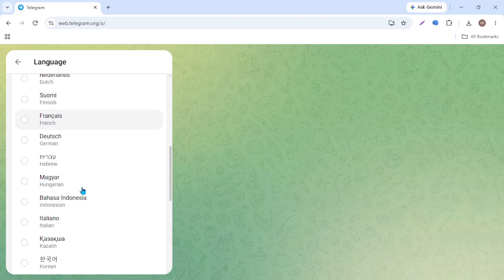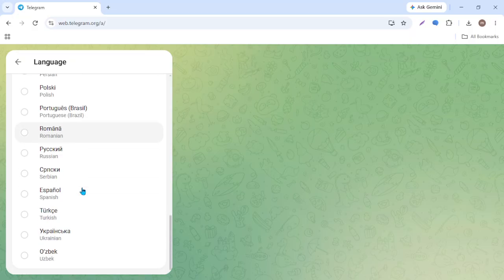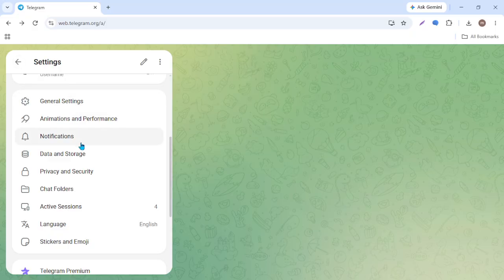Changing the interface language doesn't affect your account, contacts, messages, or privacy settings. It simply changes how Telegram Web displays its menus and options, allowing you to use the platform in the language that's most comfortable for you.